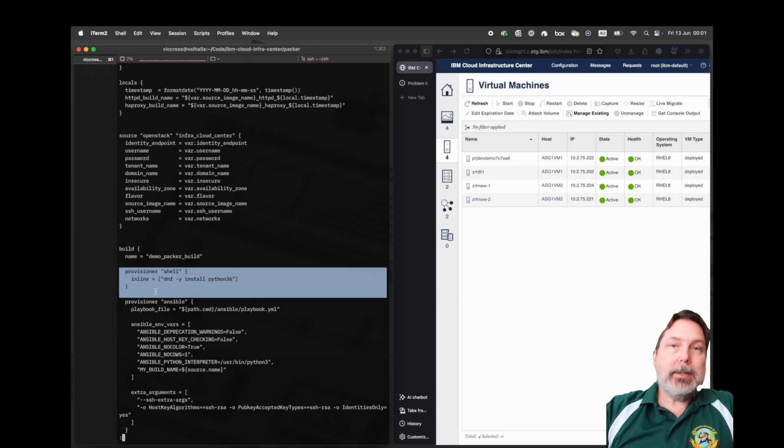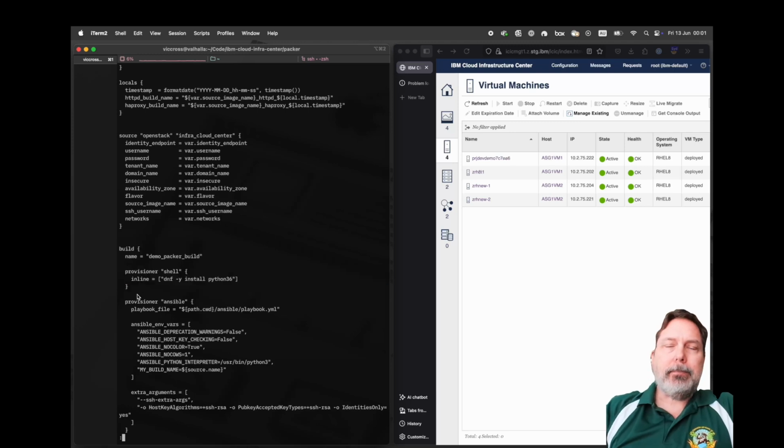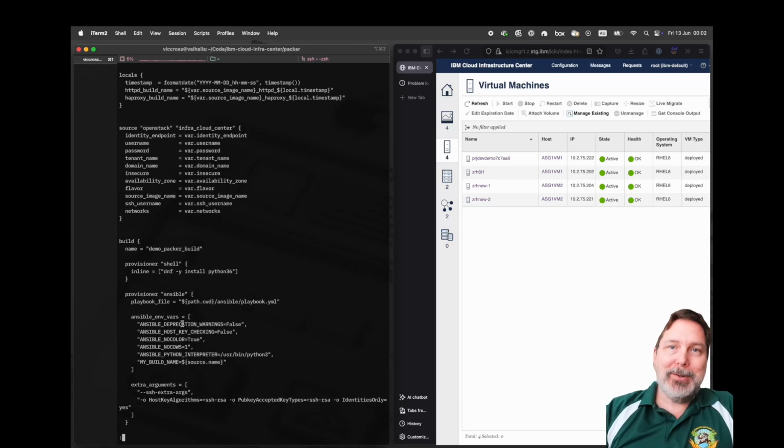So then we actually get into the build phase. Now, when I built the original base image, I forgot to include Python, and Ansible won't work without Python installed in the system.